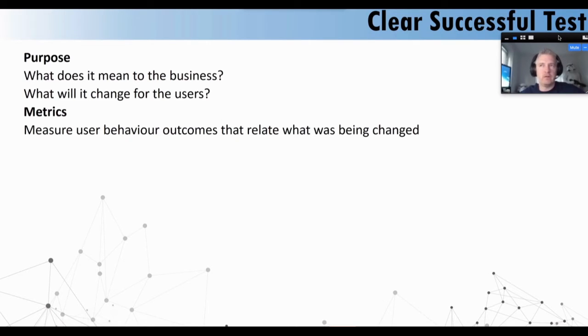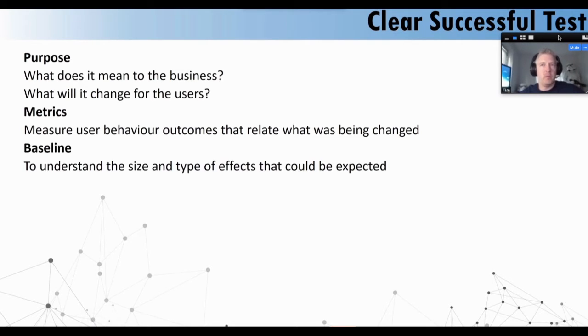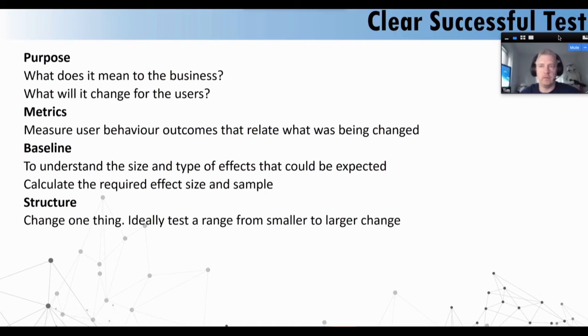You will understand your metrics, the user behavior, the changes, the outcomes that relate to what's being changed. You'll understand how they compare to a baseline, because you need to understand the size and the type of effects you need to look for and could expect from your testing, and therefore what sort of thing you need to design to provoke a reaction. So you can calculate the required size. I need to structure it.